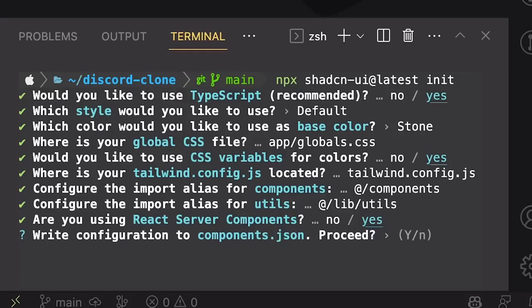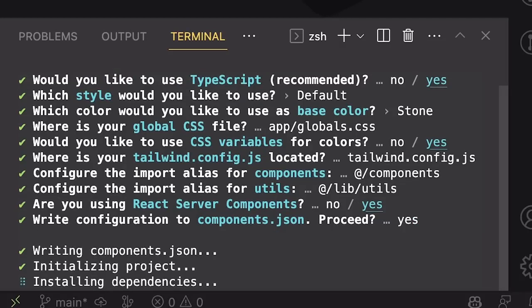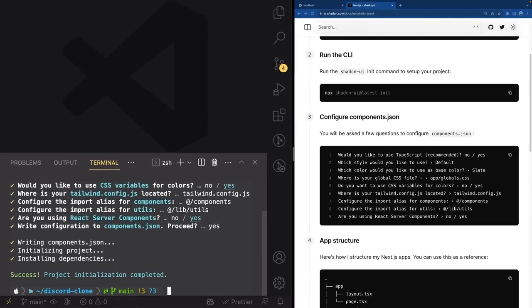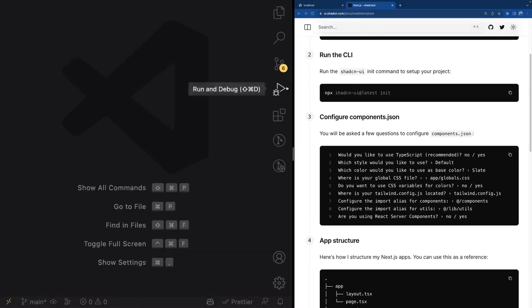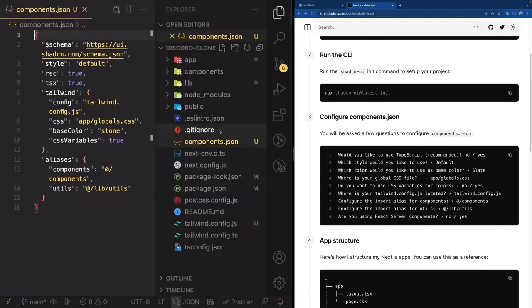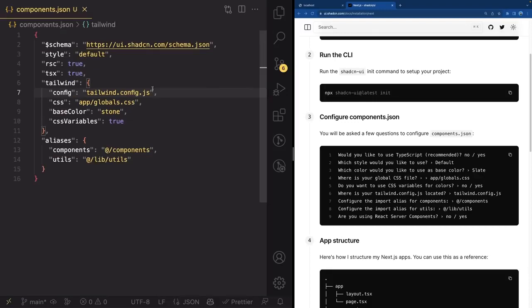And now we just have to confirm all of these questions. So just type Y again, and there we go. It's going to write components.json and it's going to initialize shadcn UI. And now you see right here that you have a new file, components.json right here. And just make sure that it is, well, it doesn't have to be exactly the same as mine if you made some configurations, but it should be pretty similar right here.